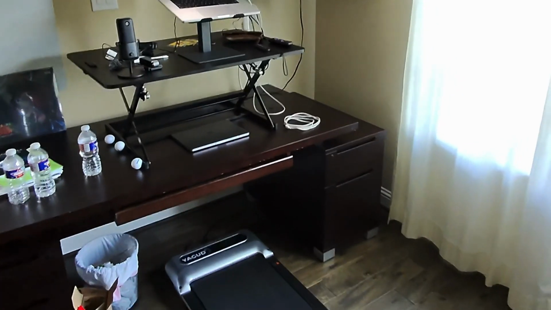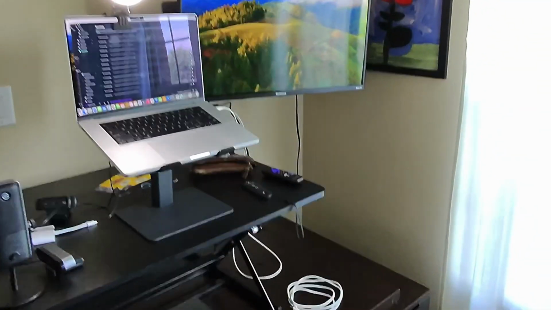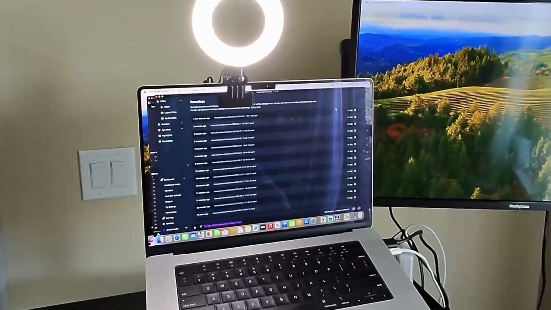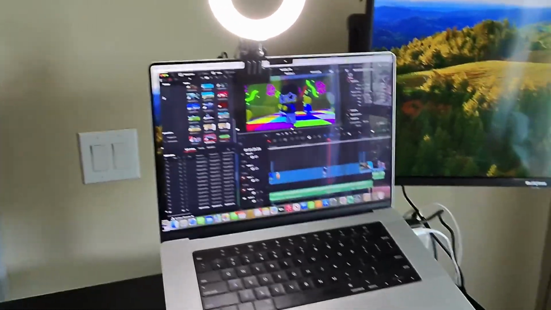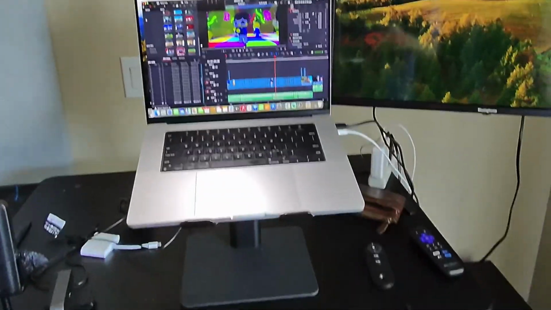So this is my space right here. I walk on this treadmill and I edit pretty much all day long. I definitely suggest getting a standing desk because editing is a very long, grueling process, but if you stick with it, it'll definitely be worth it in the end.